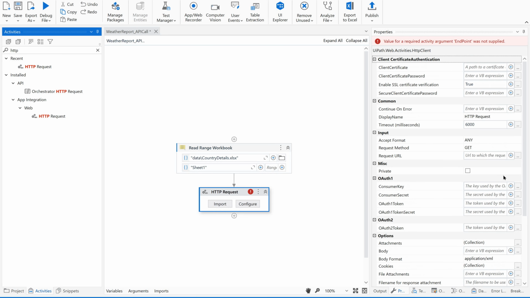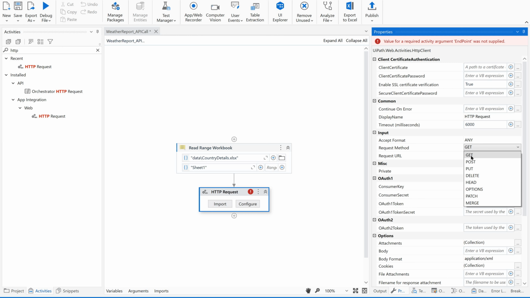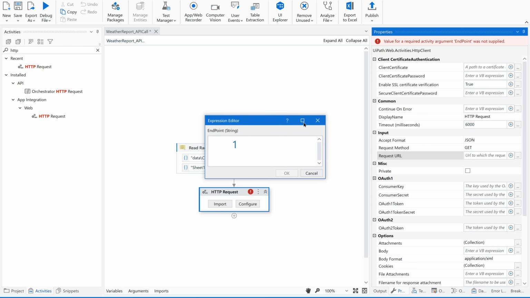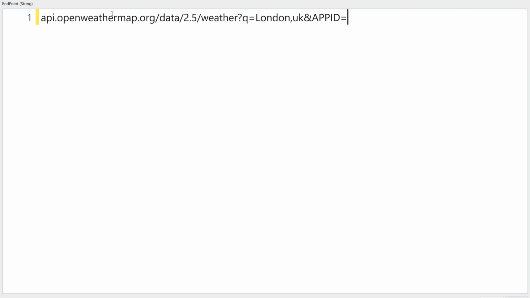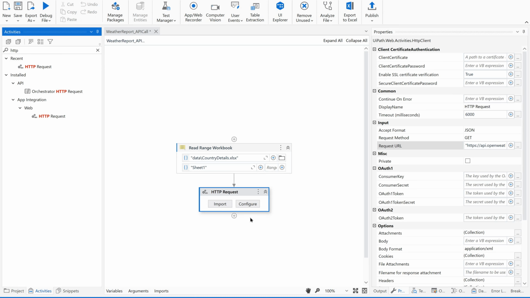We are supposed to pass the input: accept format, request method and request URL. Since we are getting something through this API, let it be GET, the default one. And the accept format, let's go with JSON, because we are learning about JSON, right? Then request URL. What is the request URL? It's nothing but your API. Just copy this and paste it. Let me add HTTPS before this. Fine. Let us replace these values later. Just save it and go back.